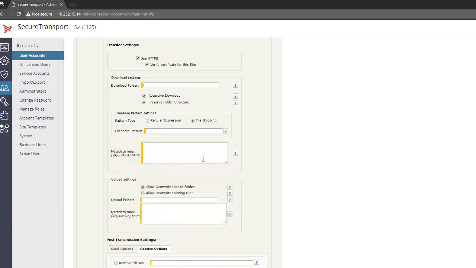The metadata map is something very interesting. First of all, let me tell you that Azure and SecureTransport support file metadata. Metadata consists of attributes and values. So for example, we have one file and we give it a specific attribute, let's say created by user, and then we insert the user. So let's say created by user in our case is going to be equal to SecureTransport, and if we have specific software which requires a distinctive file attribute to work, you can now use this metadata map to move such files between Azure and SecureTransport without any problems.